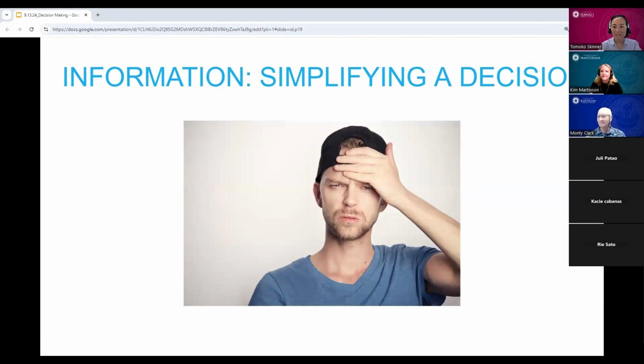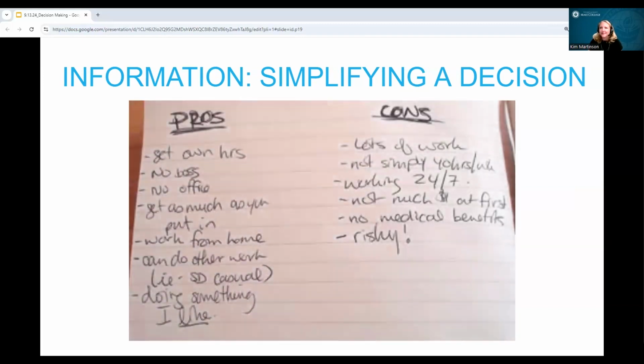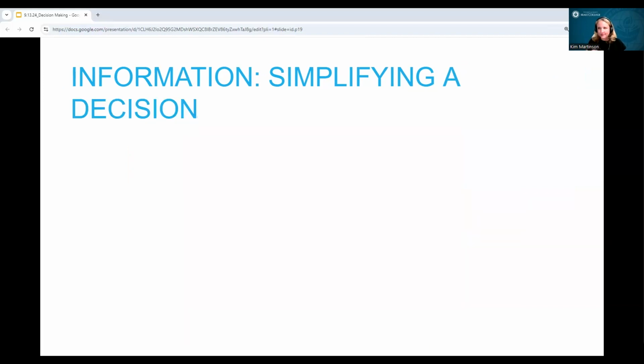So now, when we need to simplify a decision, many of us turn to a pros and cons list. And who here has ever made a pros and cons list when trying to make a decision? And you figure out what's good, what's not, and hopefully you're able to choose the one with the most pros and the fewest cons. And that is one perfectly serviceable tool.